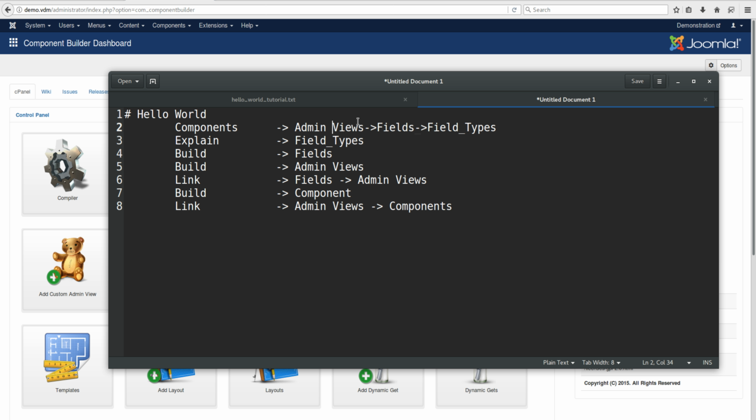So your admin views have fields, and these are usually your database columns. So these are your database tables, these are your database columns, and these are your field types. So you got a text field, a radio, a list, multiple selection, a checkbox, a date field. You got many types of fields.